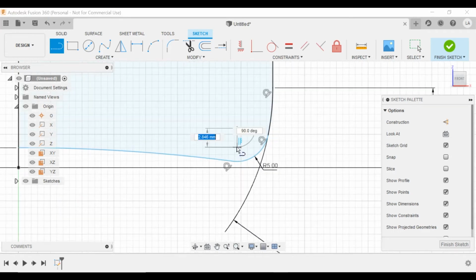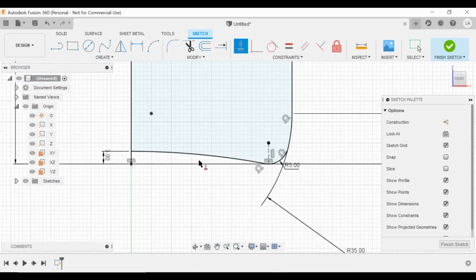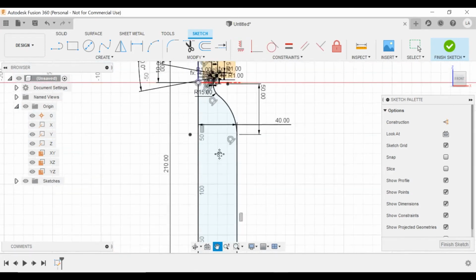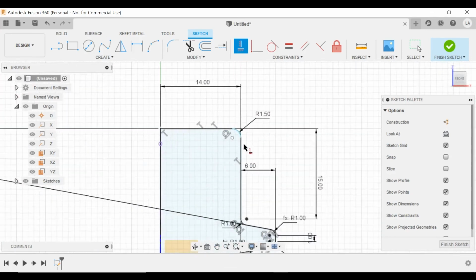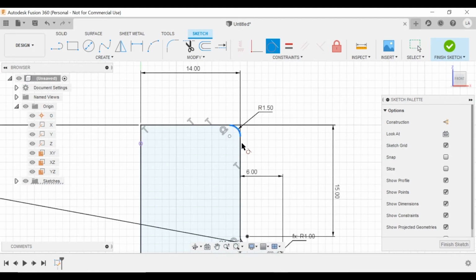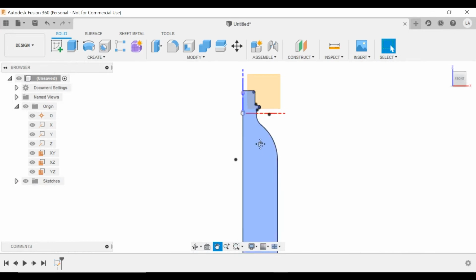And just to make sure the tangent point of that arc is sitting level with the bottom of the center line, we'll just draw a line from the center of that arc, make it construction, and horizontally align it with the bottom there. As you can see, everything's gone dark, so that's all fully constrained, apart from that little bit there, missing a tangent constraint. There we go. Click finish sketch.